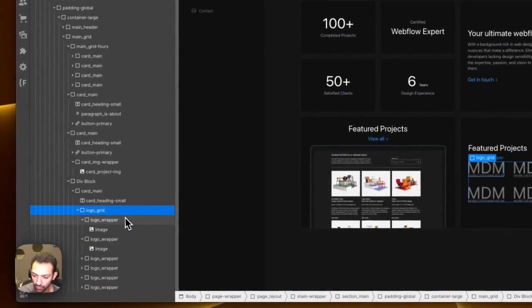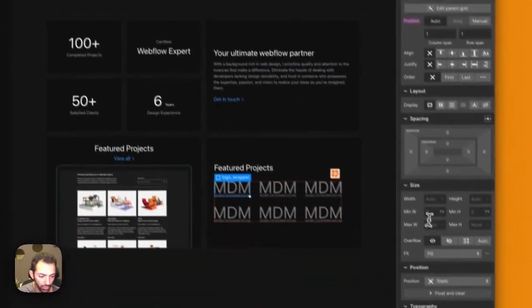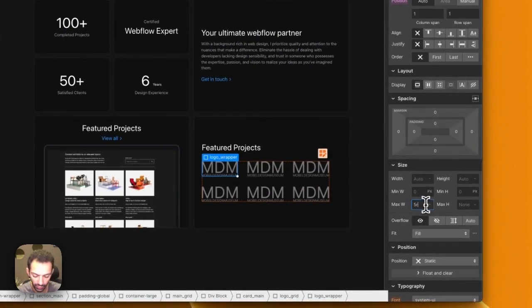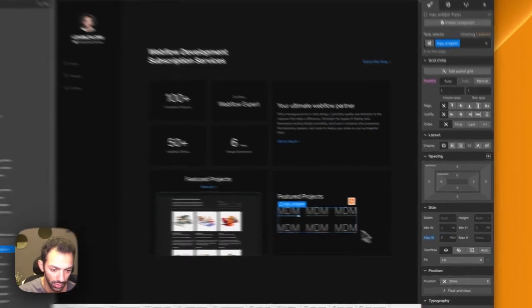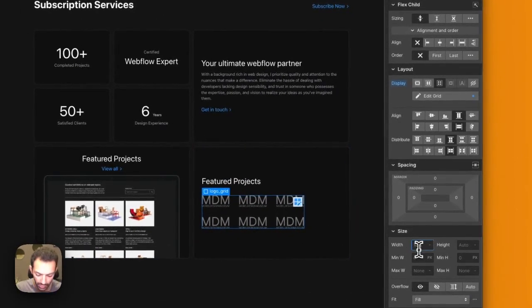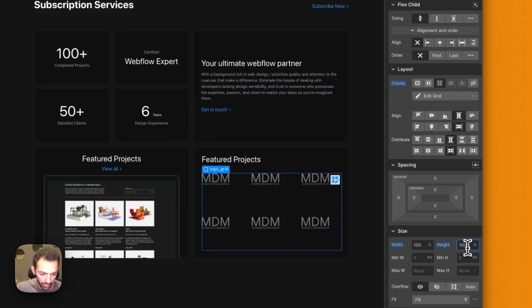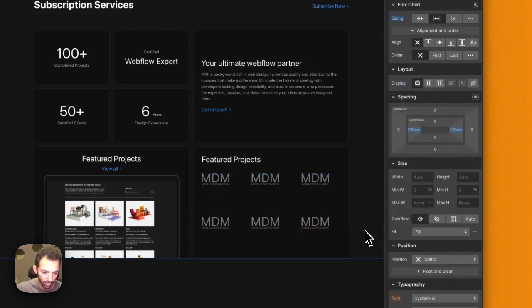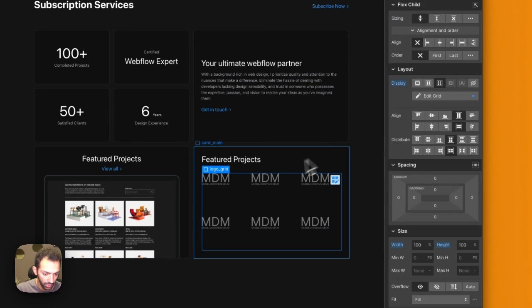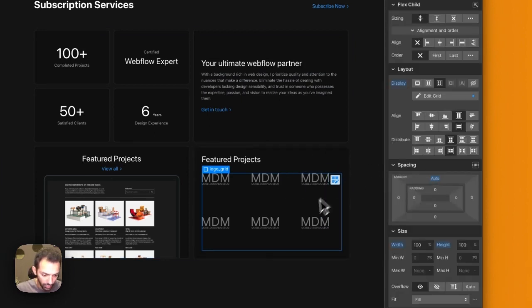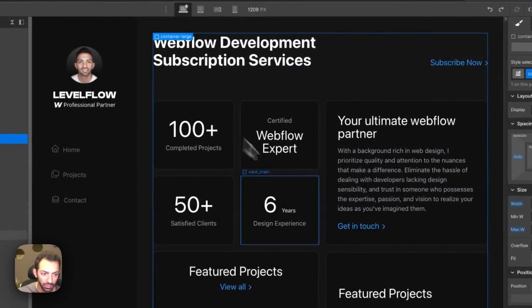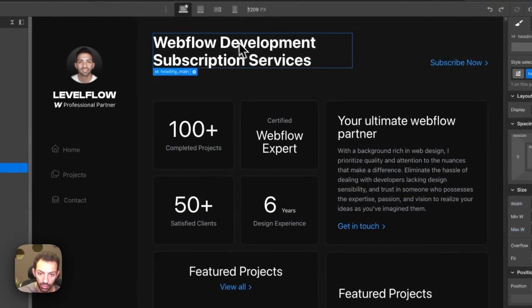Okay, maybe we give logo wrapper a max width as well. So it will be 5 rems, let's say 7 rems, and this will be 100%. This will be 100%. This is looking better now. This will be auto from the top. Okay, so this is that. Now we have the cards copied.